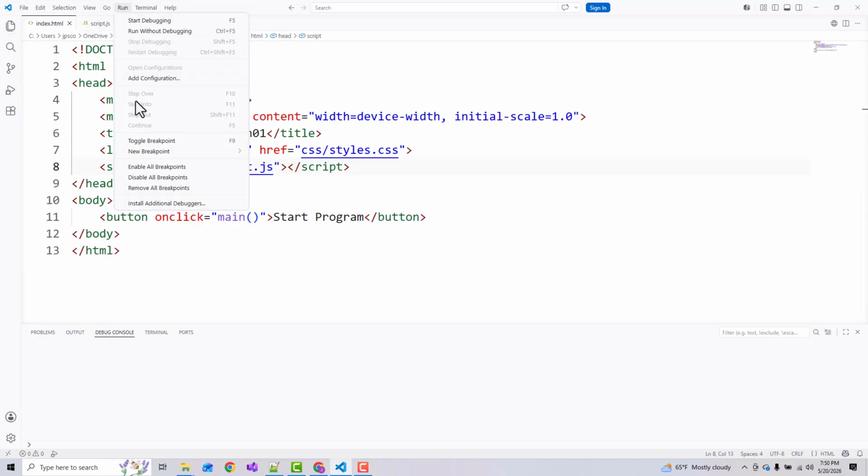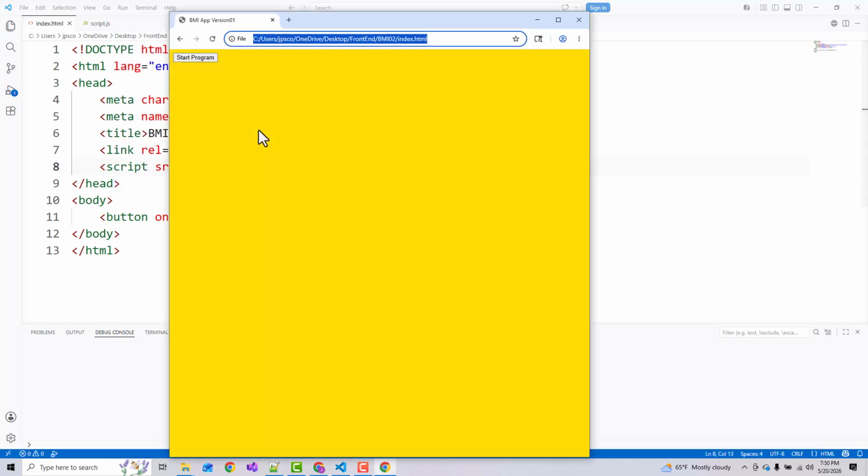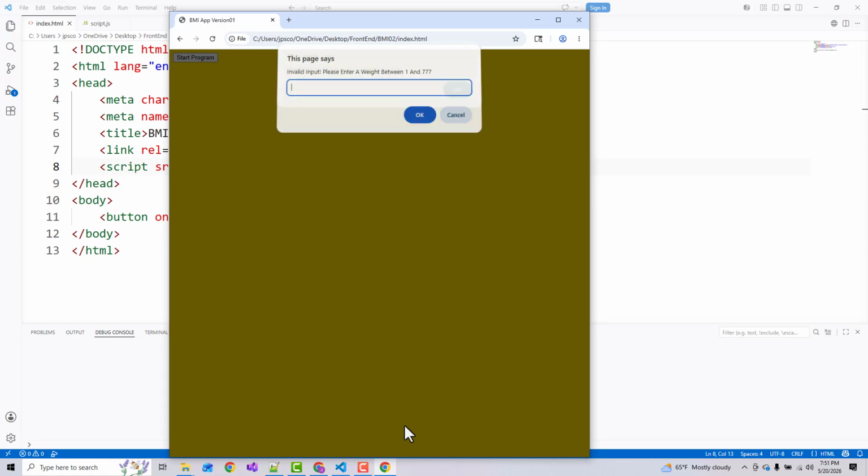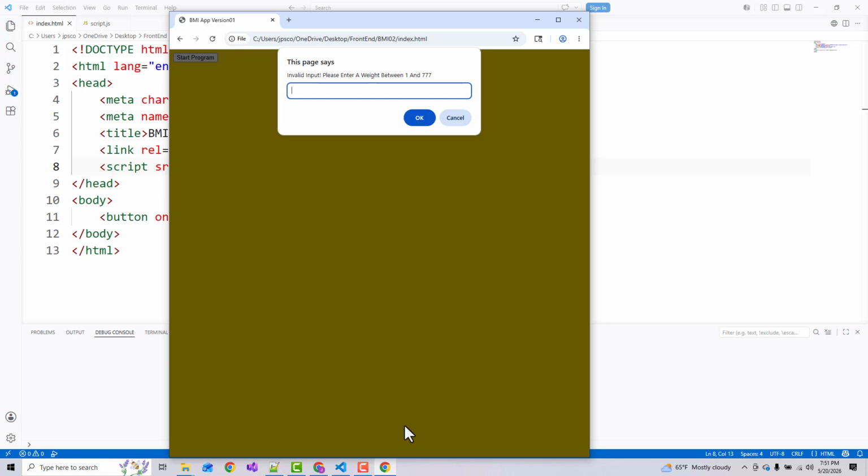Now if I put in something that's wrong, so I'll leave it blank. Height must be between 12 and 96 inches, and then it asks for it again. So if I say hello, again I get height must be between 12 and 96 inches. And I should get the same thing now for weight, except it's the weight message.